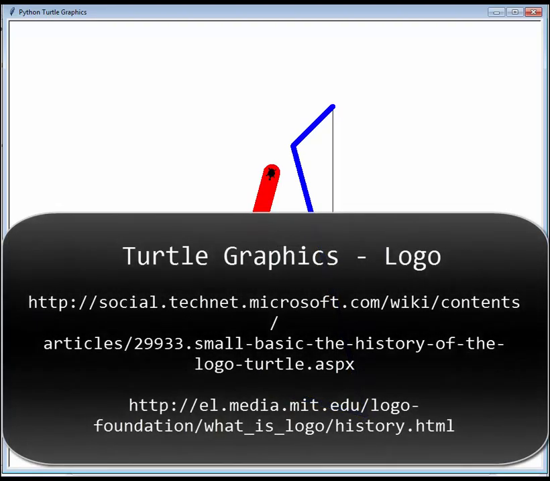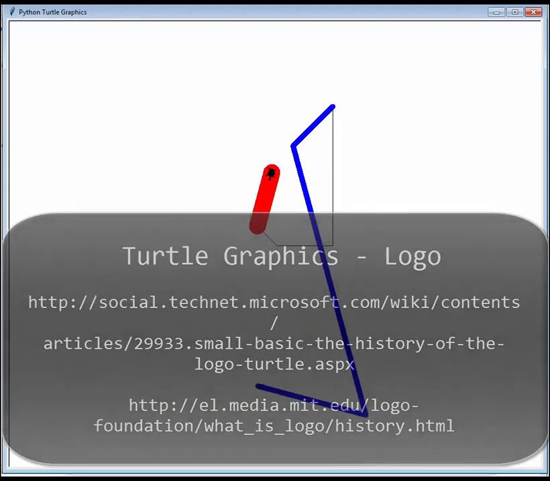The graphics here is called Turtle Graphics and has a long and distinguished history. If you are curious about that history, here are a couple of links you might enjoy. The first gives the early history of Turtle Graphics, while the second gives the history of the hugely influential programming language called Logo that incorporated Turtle Graphics.